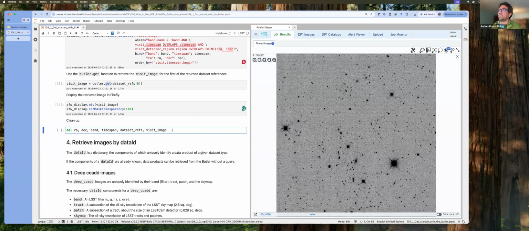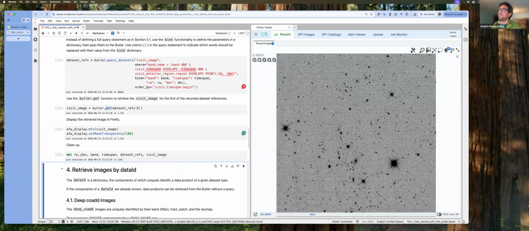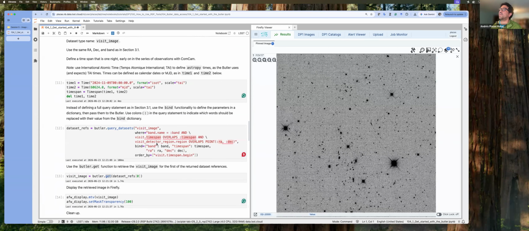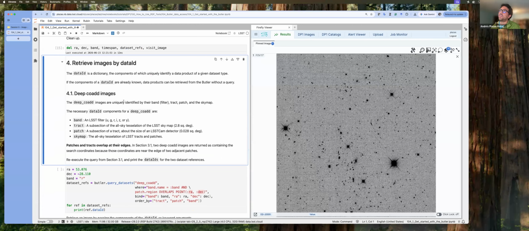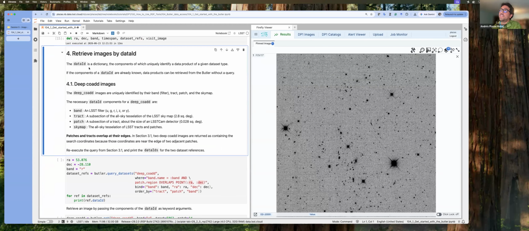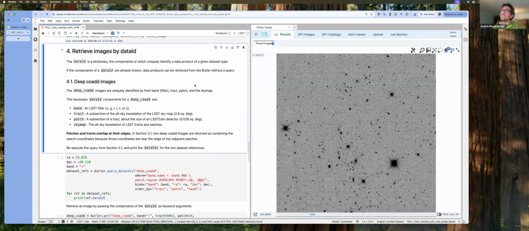Then we do some cleanup here. That was to get the coat, and now to get the single epoch images, we can also get an image using a data ID, which I was mentioning. You can define it as a dictionary, and then the components of that dictionary will uniquely identify a data product of a given dataset type.